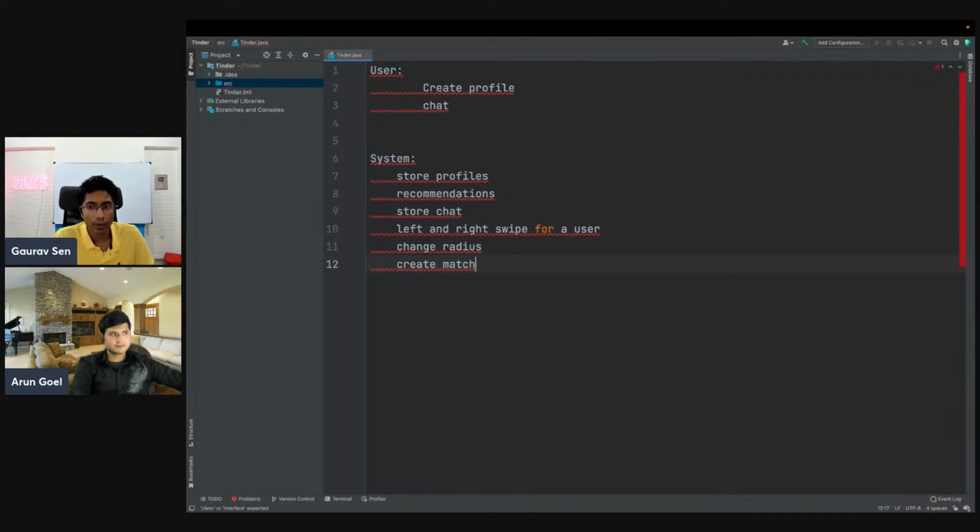Sorry, you were mentioning something. Yeah, there's one more thing. The matches are created by the system. So I feel these are the only requirements there are.